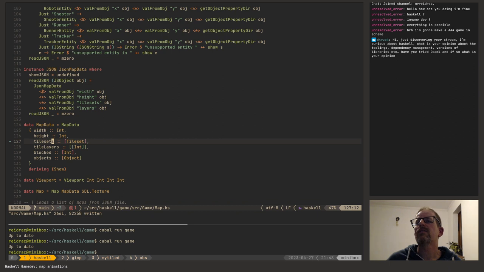Hello, D4R Sock. Just discovered your stream. I'm curious about Haskell. What is your opinion about the tooling, dependency management, version of libraries? Have you tried OCaml? I haven't tried OCaml.